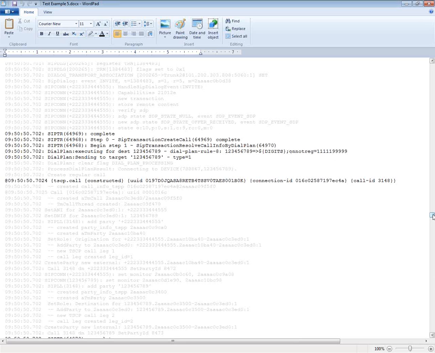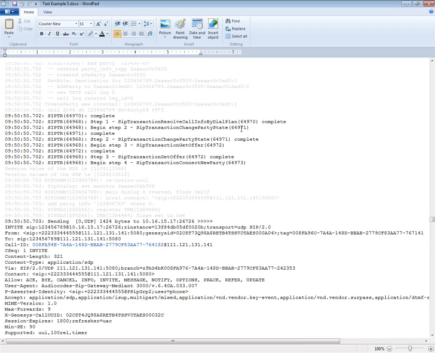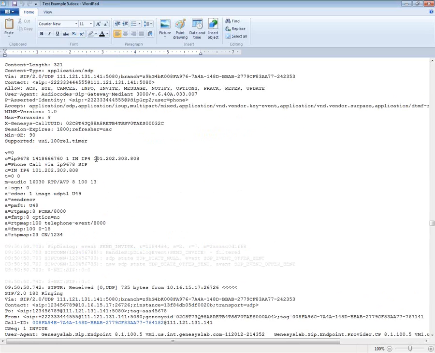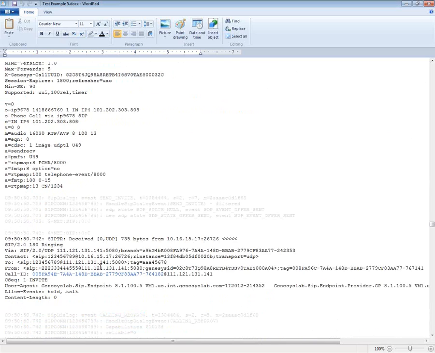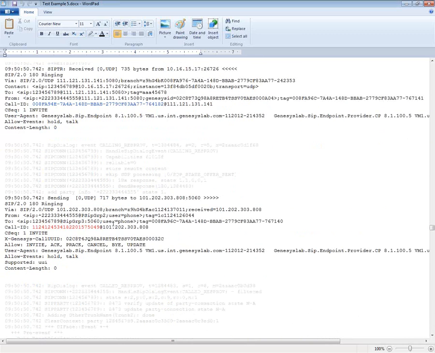So in this case, a new CON-ID is being created. You'll see here the dial plan step completes, call party state begins and completes, and the get offer state step completes, as there is already an SDP offer. We then connect the new party. In this case, we're going to send out the invite to the agent SIP endpoint, asking the agent SIP endpoint to answer. You'll see the call leg in blue this time. 180 ringing is received from the agent SIP endpoint, and we forward that 180 ringing back out to the inbound caller.